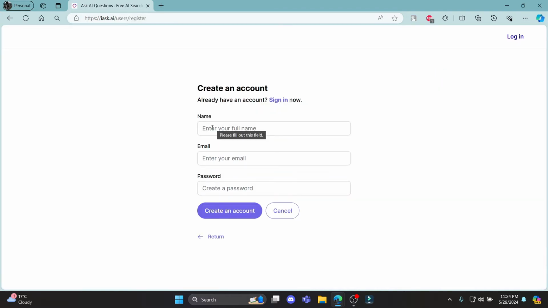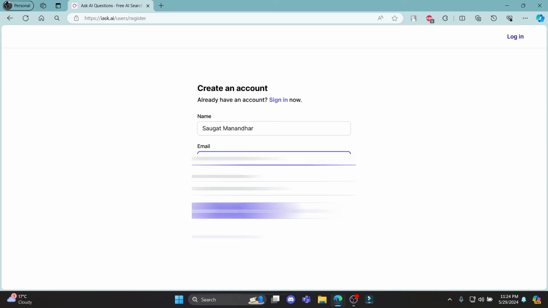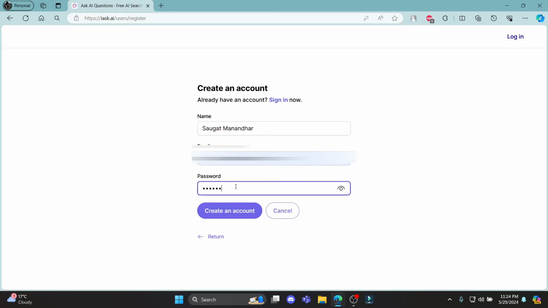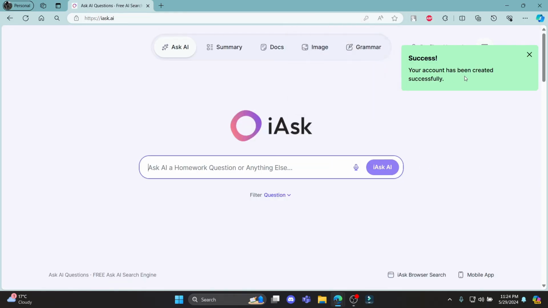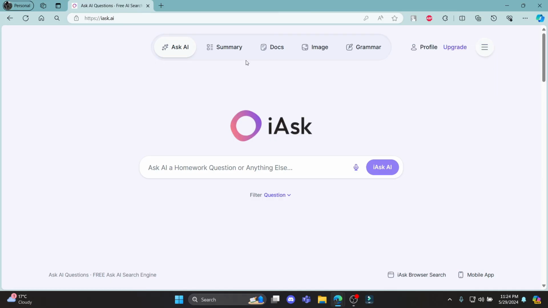After that, you must write down your name, your email address and create a password. So go ahead and write down your full name over here. Then go to the second box and write down your email address, and let's go ahead and create a password. After you create a password, make sure to check it and click create an account. And there you go. You have just created an account. This way you can sign up for Ask AI quite easily.